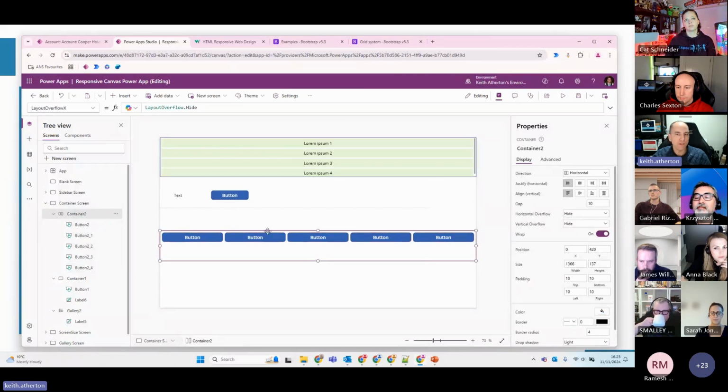So again, could be really, really useful if we need to fill that space, whether it be a wide screen or a small screen or whatever the case may be. So yeah, really useful.